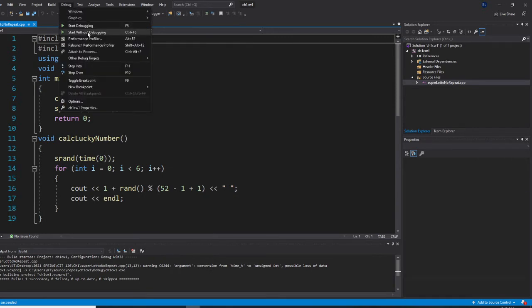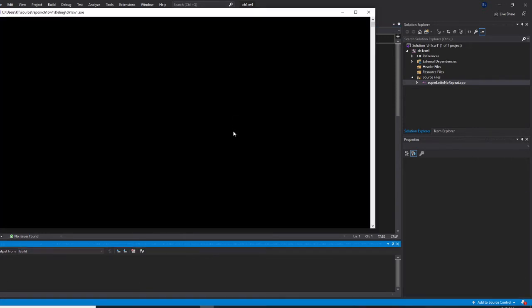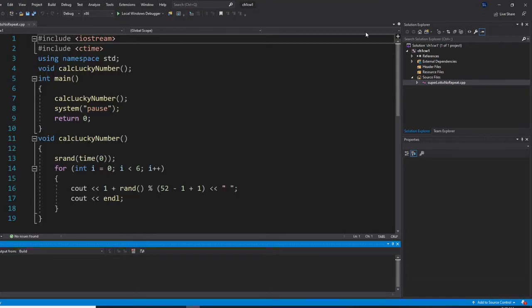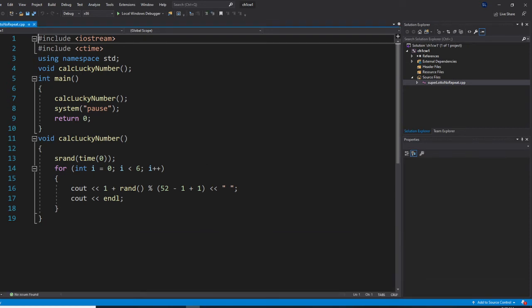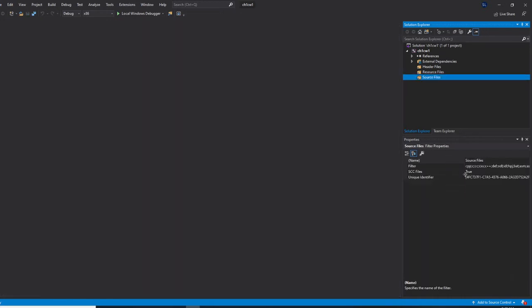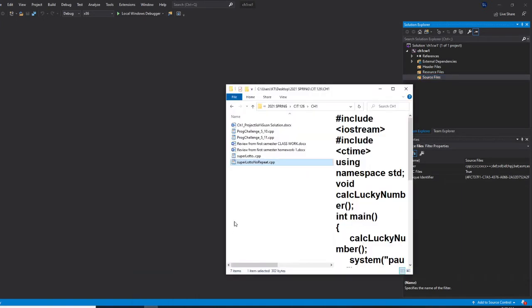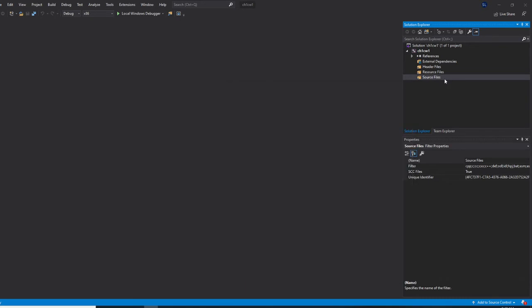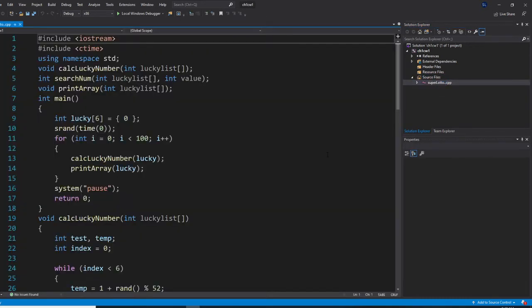Let's debug, start without debugging. So I got these lucky numbers, but look, I have repeats: 18 and 18, 18 and 18. The reason I have a repeat is that I did not control whether they can get the same number. The best way to do it is to save into an array, because once you save into an array, then you will be able to check.